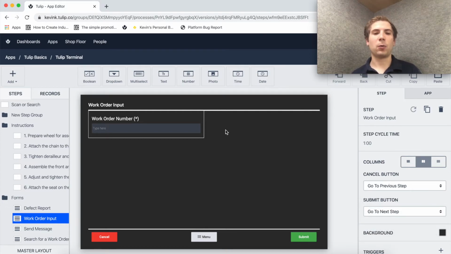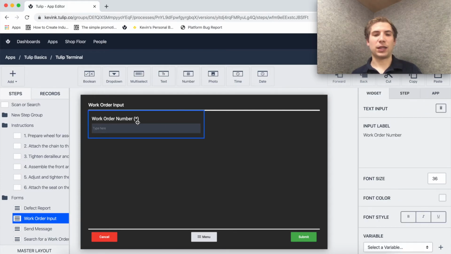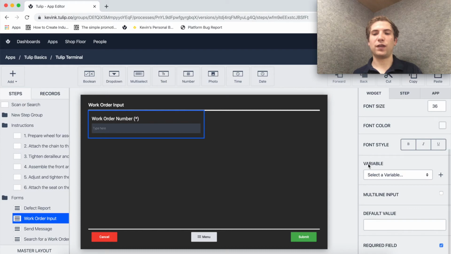Okay, so we're probably going to want to write logic around the values here that the operator inputs, and the way we do that is by tracking them in a variable. So a variable is a container that can store values that are dynamic based on the time that the app is being used. So we can set this right here in the widget tab of the context pane. I'm going to go down to variable, and you can see there's no variable selected right now.